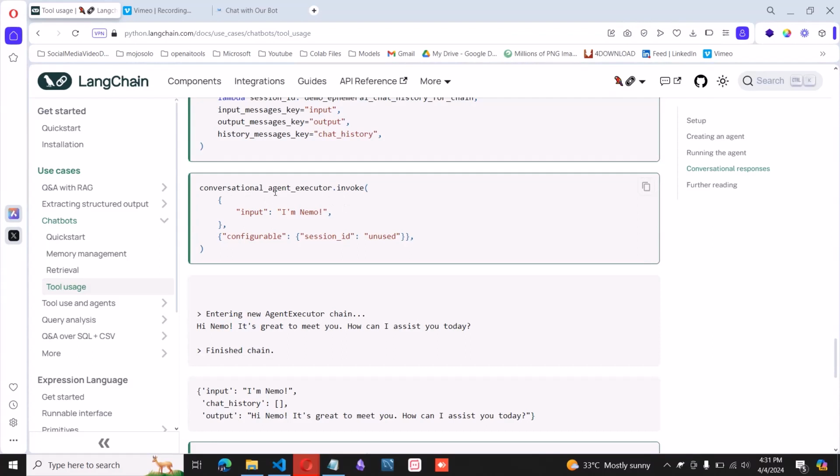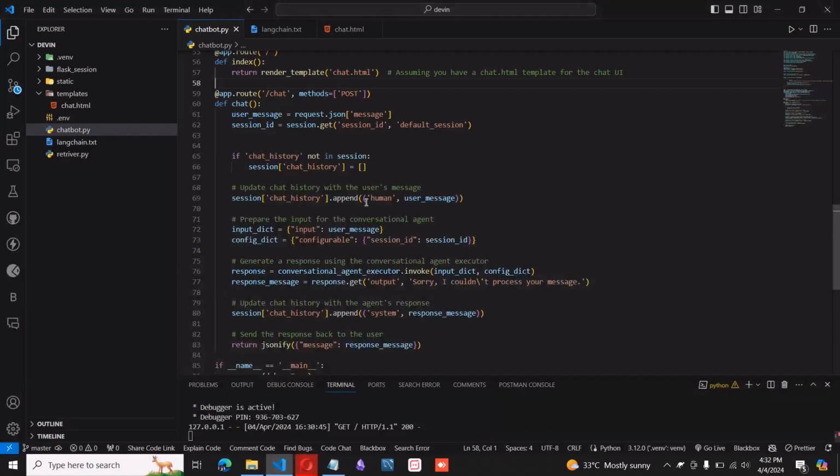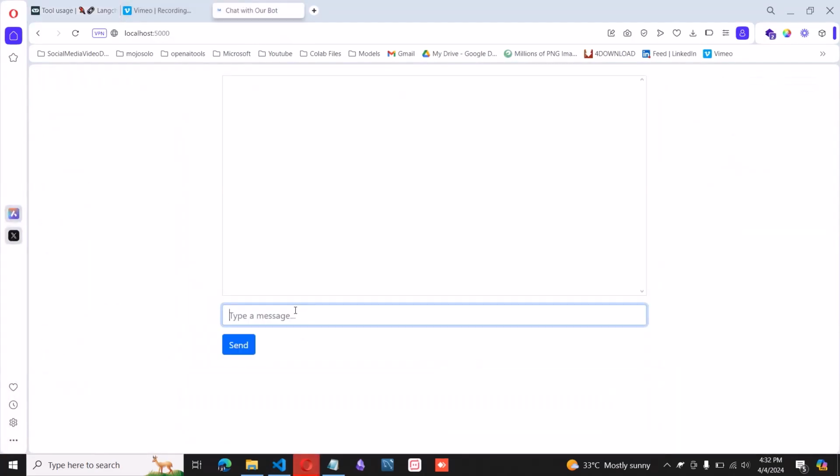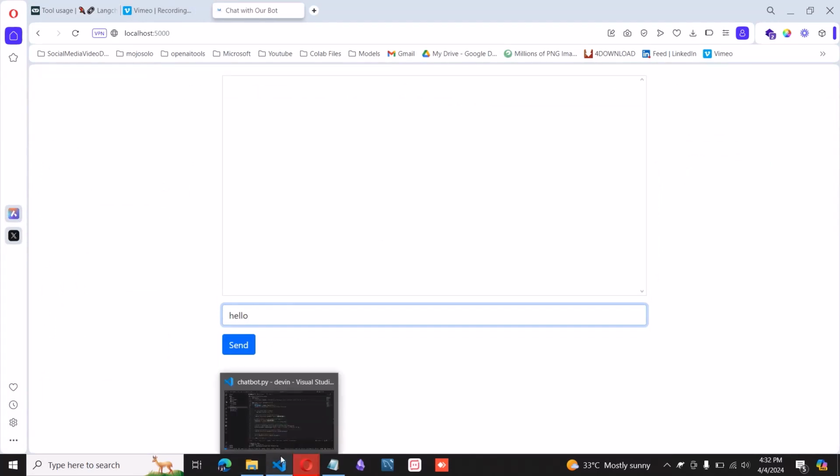So this conversation agent executor dot invoke will get two parameters. The first is input and the second is configurable, which is the session ID, right? For the history thing. So what I did is, first the user input, the user will add the message here, like hello. We will send this, right? I will show you.